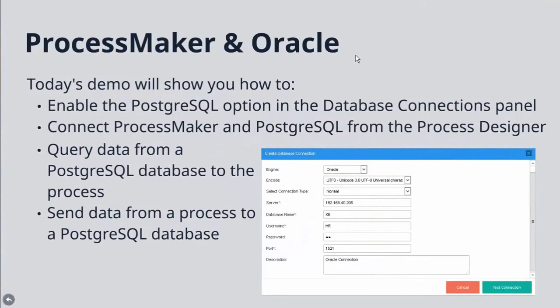And then we'll show you how to query data from a Postgres database to the process from a Dynaform and a trigger. And then we'll show you how to send data from a process to a Postgres database. So let me go ahead and give it to Pablo to show you the demo.